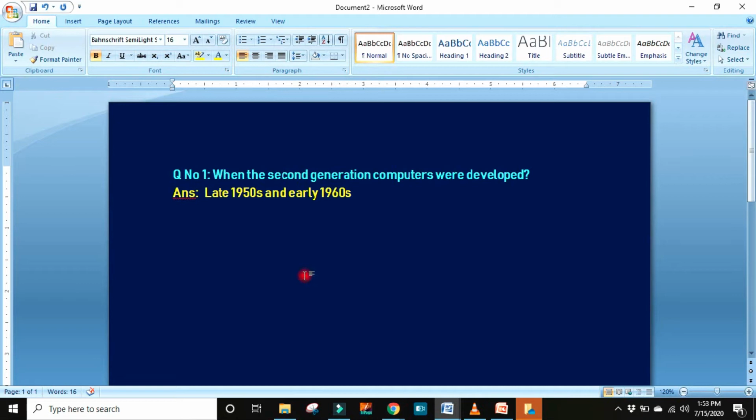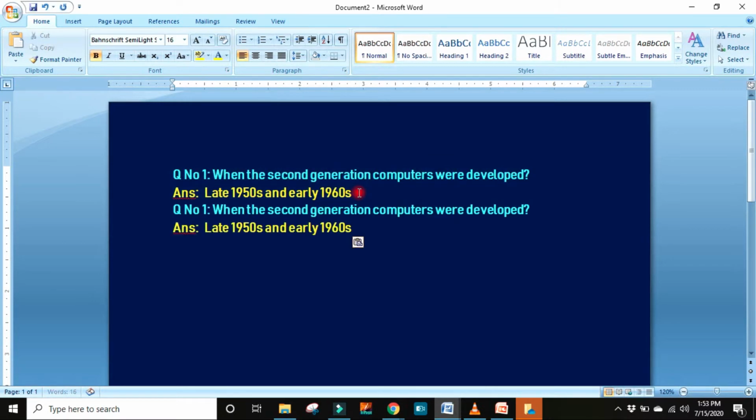So for question number 2, first of all we copy the format, Control C, and by pressing Control V you can paste the question, but now we will change the question number only, not the format, because the format is already applied.